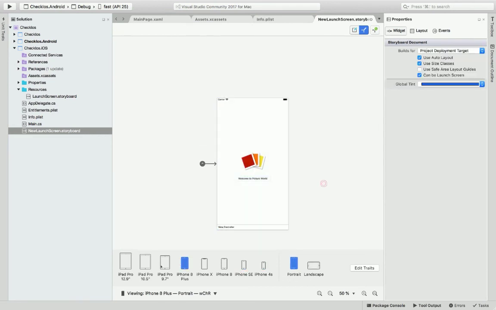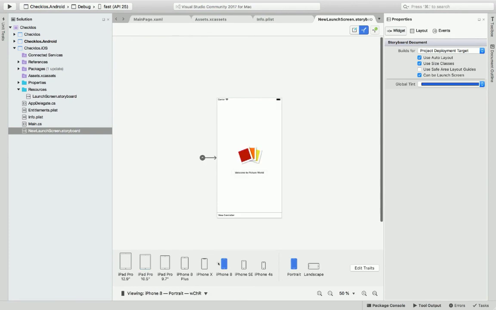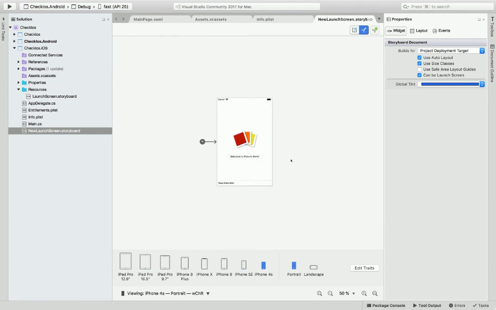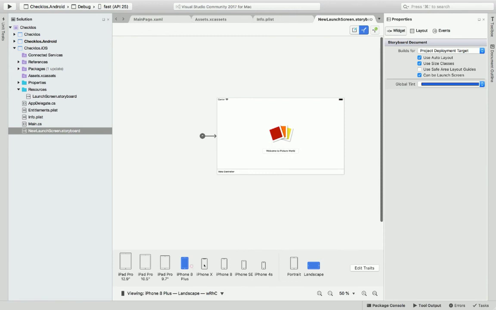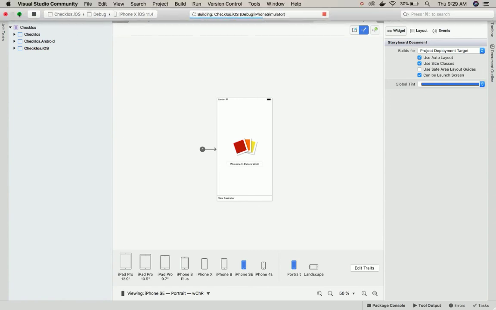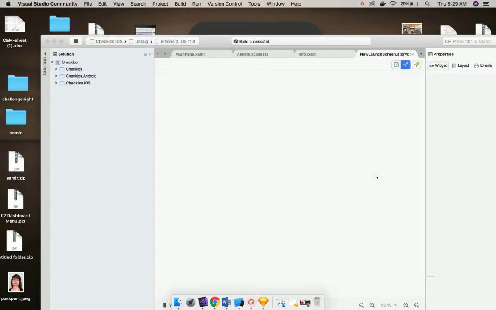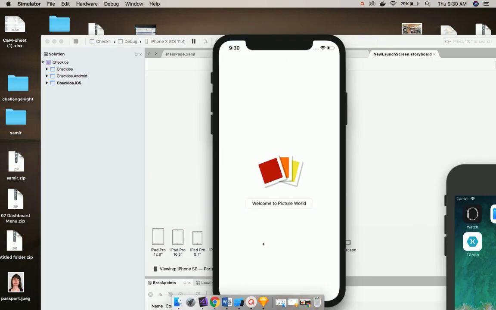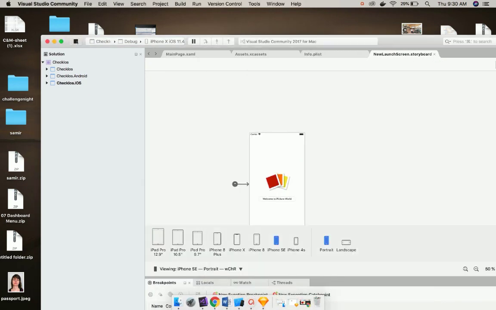Now let us check it for different screen sizes, iPhones as well as iPads. In landscape mode, the icon along with text is being displayed as you can see over here. That's all. Now let us open our iPhone project and then inside our iPhone X we'll get that same image along with that label text.